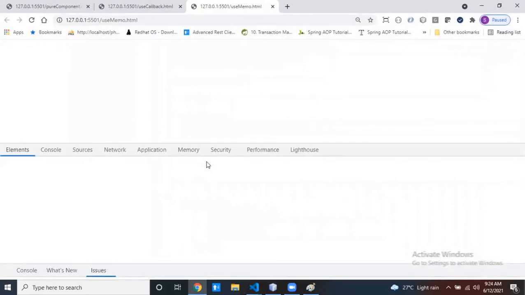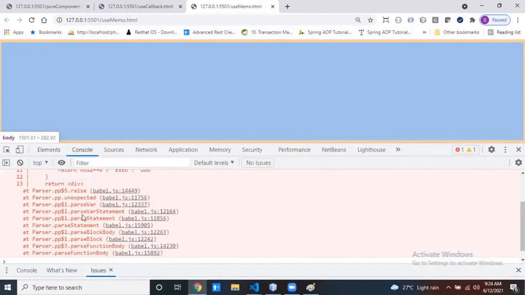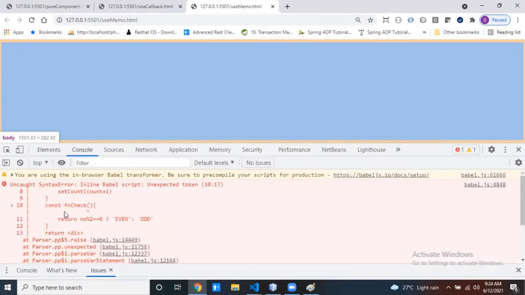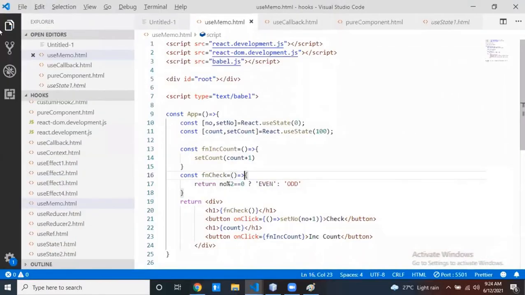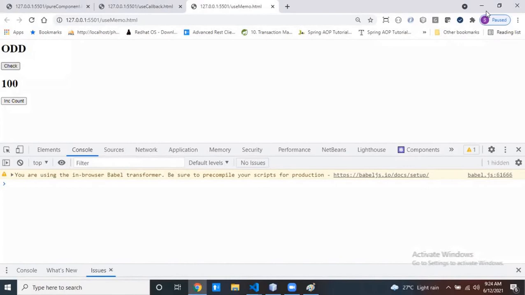Inspect it. Console. Const function check, syntax wrong. Now come here, can I refresh? Is it working as expected or not? See, all are working as expected.